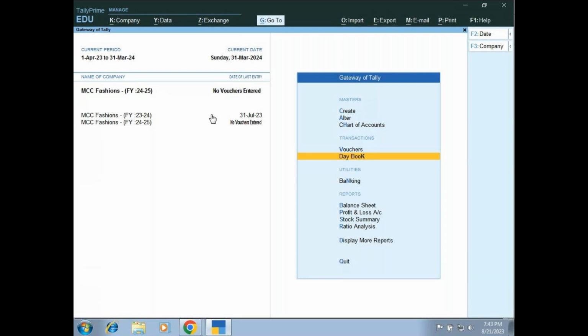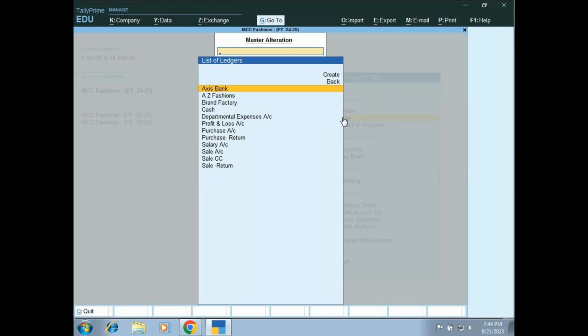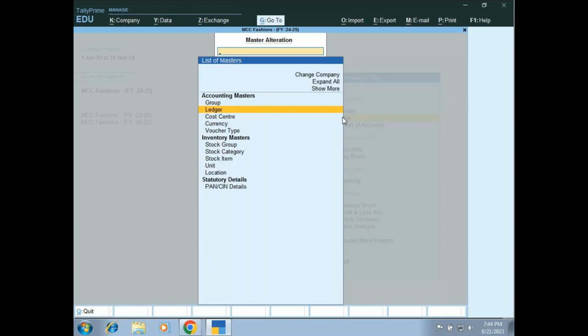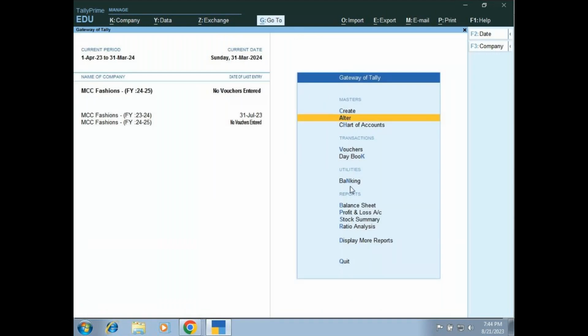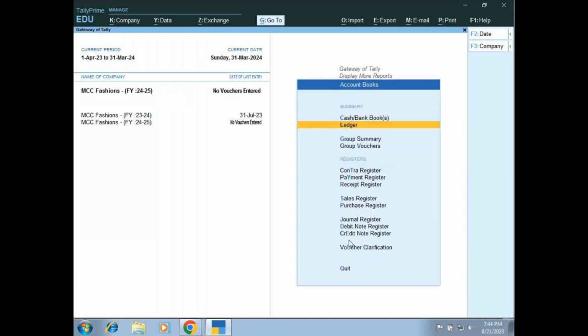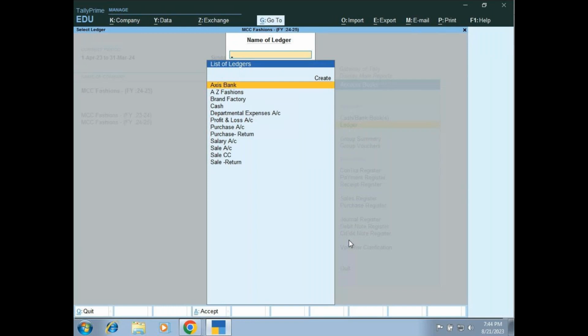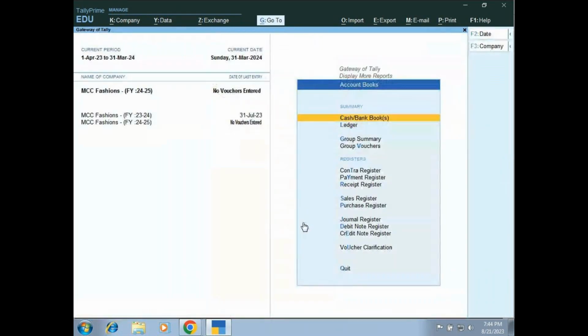Come to ledger. See here, all the masters have been transported to the new company. Come to stock item. Come to display more reports, account books, ledger. We'll pull out Axis Bank. Enter. See the closing balance. Okay, that was the balance. It has come here. Okay, cash and bank.